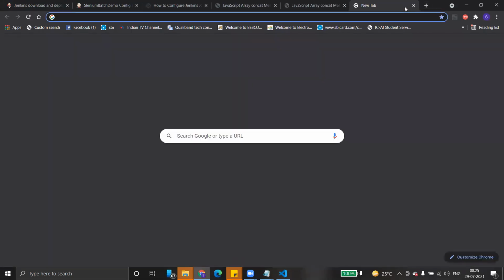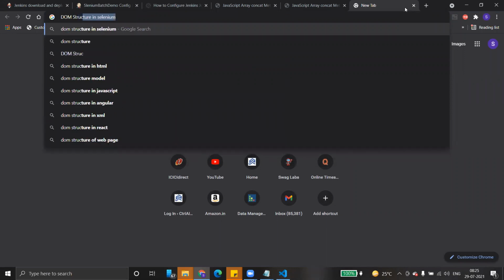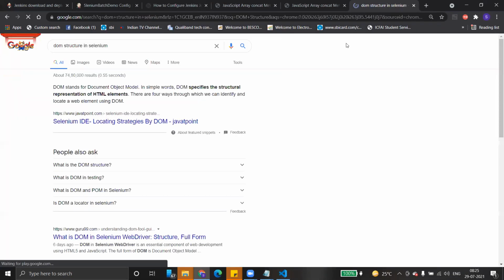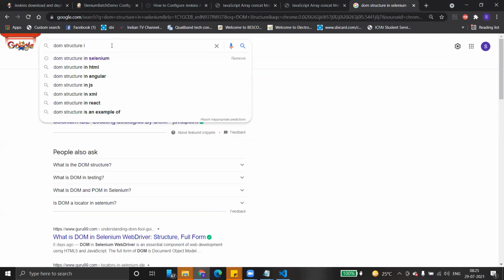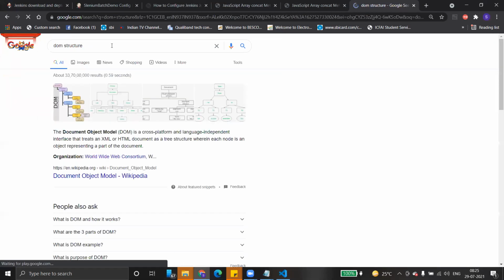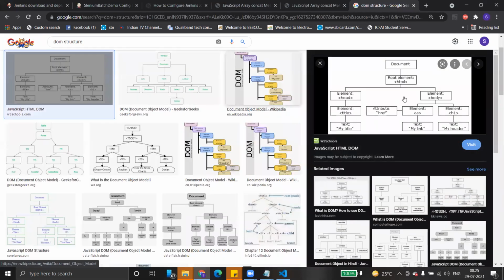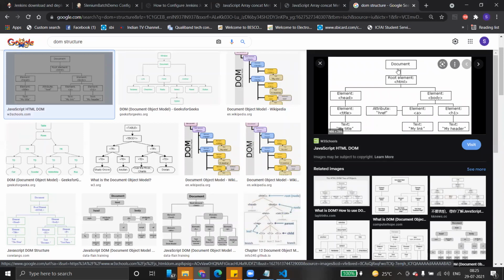DOM structure. The parent object in the DOM structure is actually window. After window, we have a document. Inside a document, we have many sub objects. I will show you. This image is appropriate. See, first one is a document. Inside a document, we have the root element called HTML.